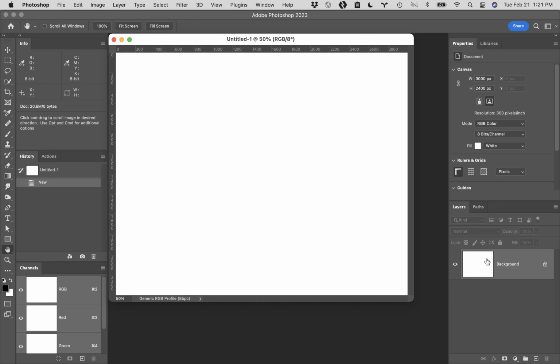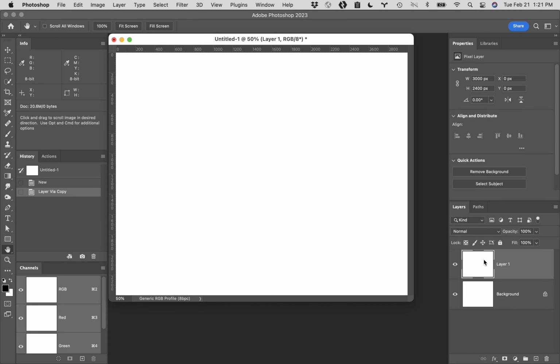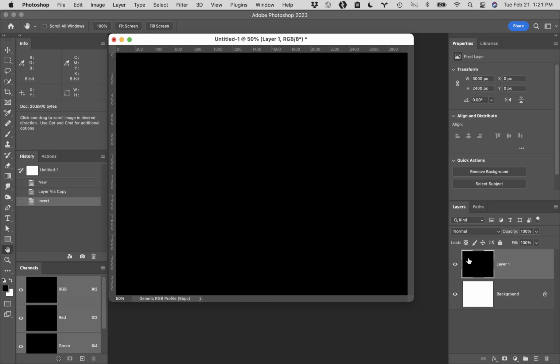I'm going to invert this background color. I'm going to start with black. So to do that, I take that back. Let's copy it first. So I'm going to copy this background layer, Command J. That'll make a copy of it. Then I'm going to invert that copy, Command I. So we've now got a black layer sitting on top of a white layer.